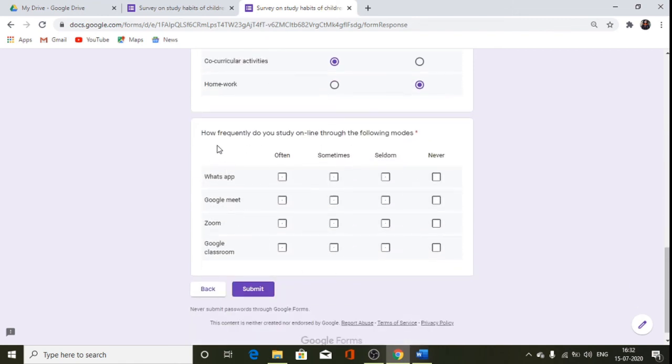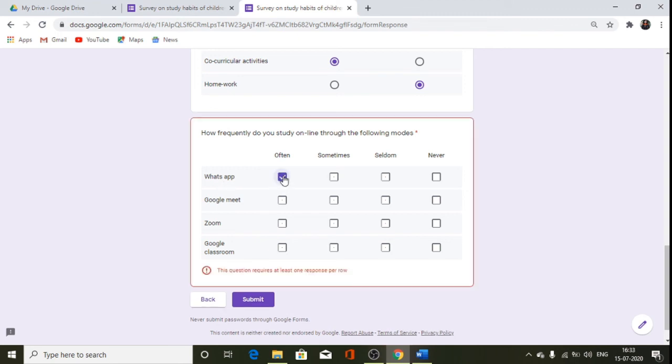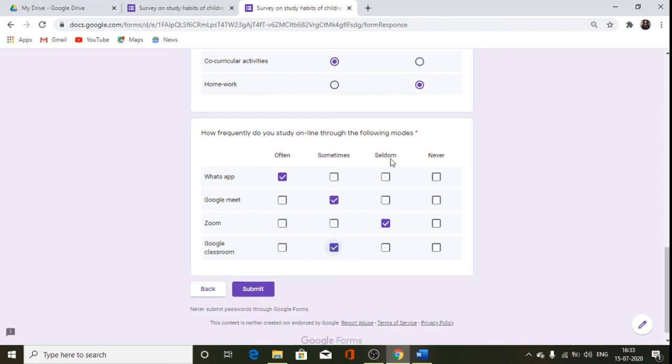And now, how frequently do you study online using these following modes? Now here you see WhatsApp, using WhatsApp you can write often, or you can say Google Meet sometimes, Zoom you can say maybe seldom, or maybe Google Classroom you might say yes sometimes. So then it's a required question. So all the questions have been answered and this becomes dark. That is, now your questionnaire is completed. Now you can just about submit the questionnaire.